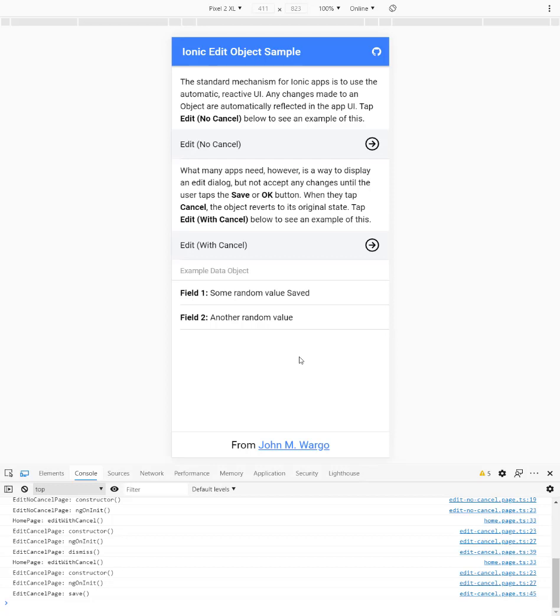And with this particular sample, what I've done is I clone the data object before I present that second dialog, and then when the user hits the cancel button, I just pop the page off the stack and return to the home page. But if the user clicks the done button, then I actually write the properties from that cloned value back to the original object, and then Ionic takes care of automatically updating the UI. So I hope this is helpful, and enjoy the code.